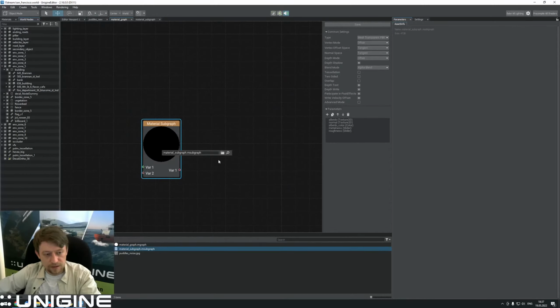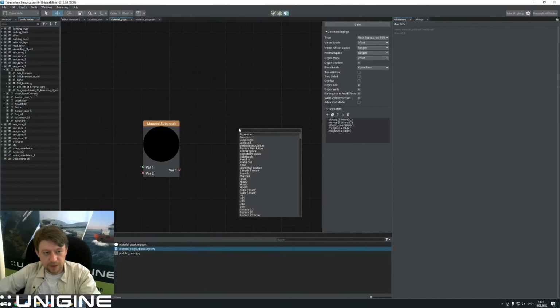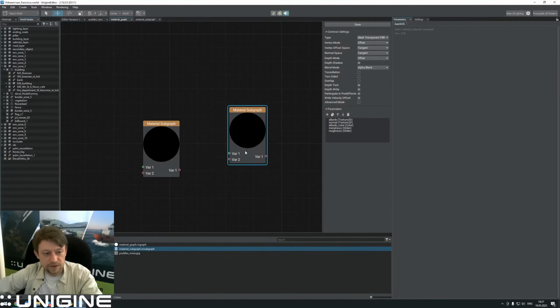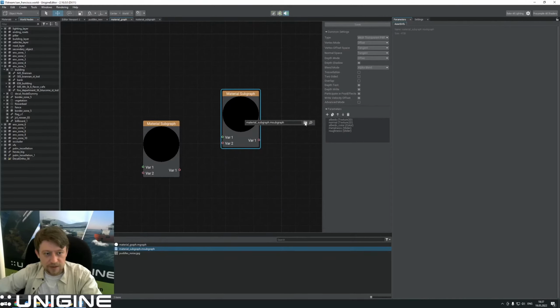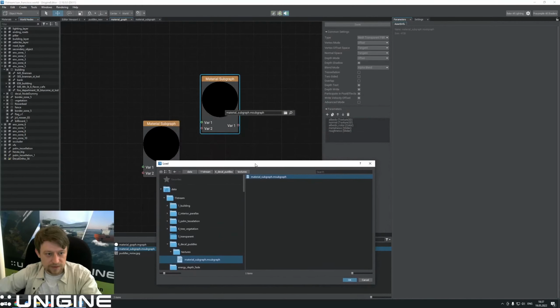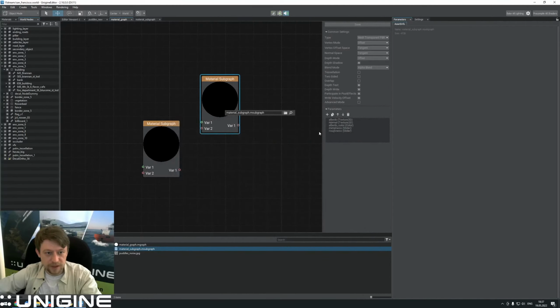By double clicking on it, we can assign, we actually can create a subgraph node from here, from this menu. Oh, sorry, material subgraph. By default it just chooses the first available one, but if we want this node to use a different subgraph material, we can just choose another one through this menu, and we can go to this file, which is here. Actually, it is already selected.